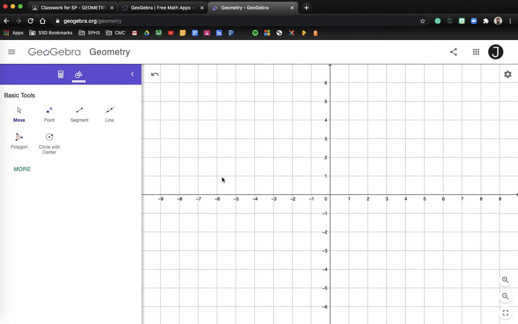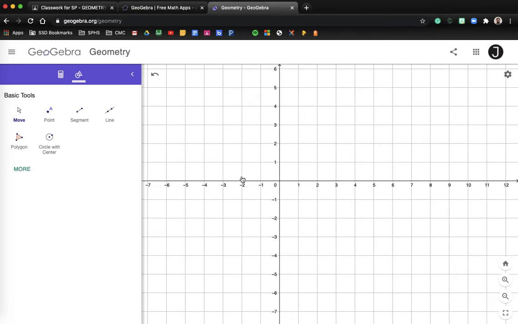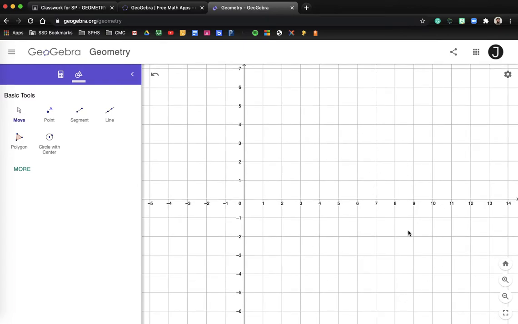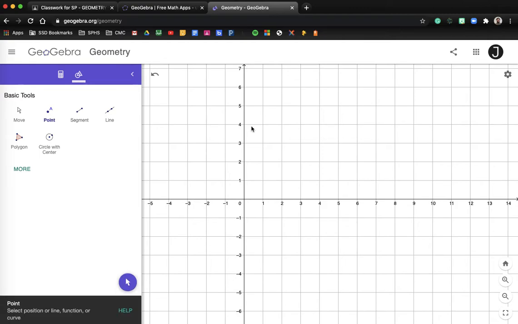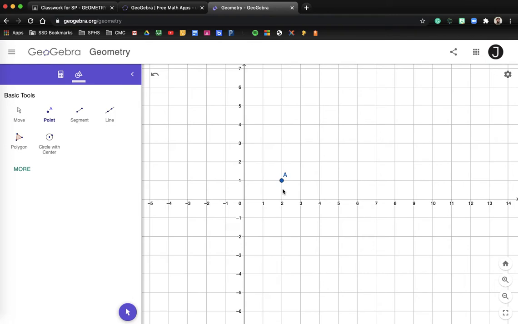So I'm currently in the move button. I'm going to click and drag so that we're over here in this area of our graph. And I'm going to plot a series of points, okay? I'm going to plot the point 2, 1, and that's going to be point A, all right? I'm going to plot the point 6, -3, and plot that as point B, and then I'm going to plot the point 7, 5, and plot that as point C. So from there, I've plotted those points, okay?